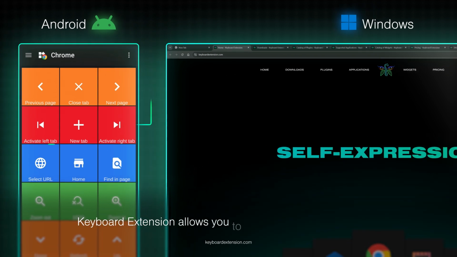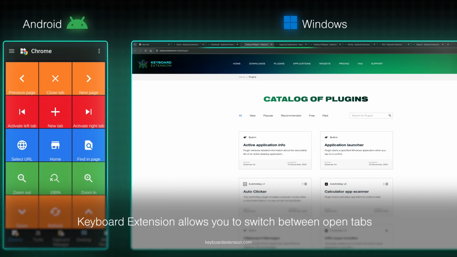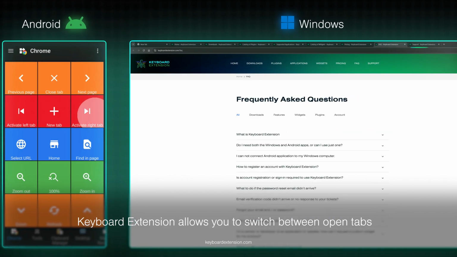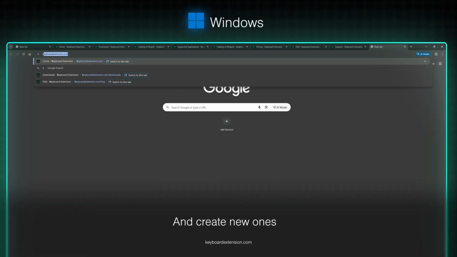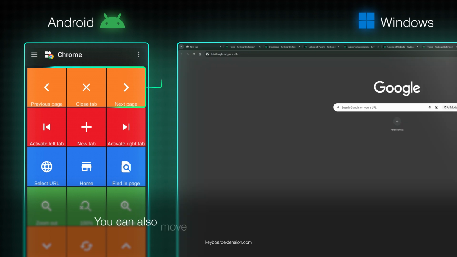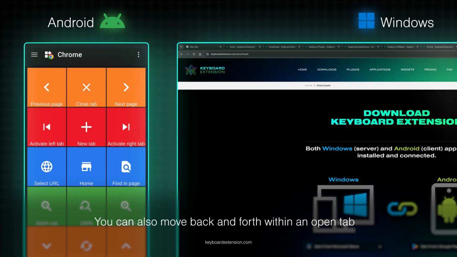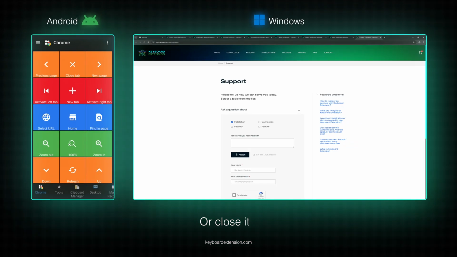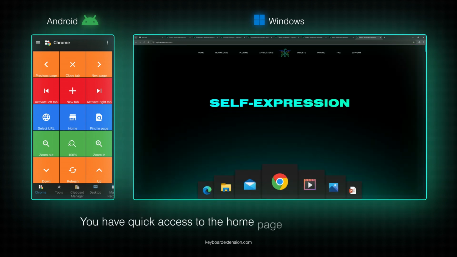Keyboard Extension allows you to switch between open tabs and create new ones. You can also move back and forth within an open tab or close it. You have quick access to the home page and page refresh.